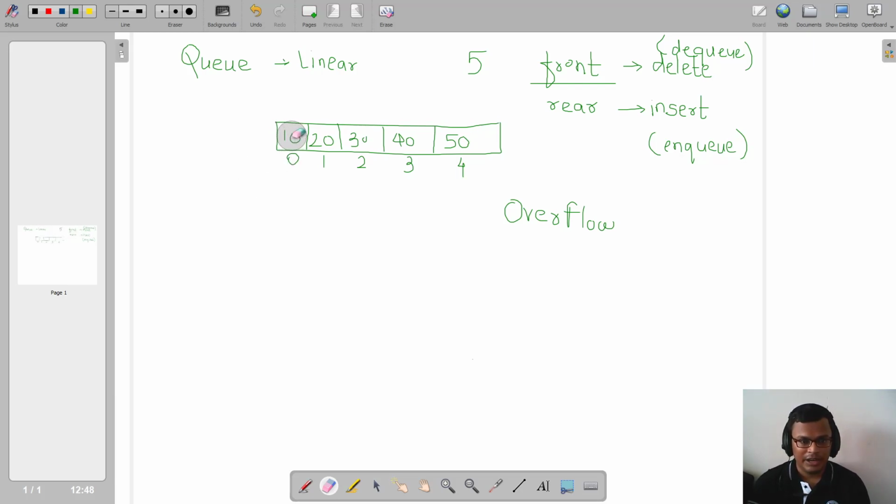So the element that will be dequeued first will be 10, then the next element that will be dequeued will be 20, then the next will be 30, then the next will be 40. Are you getting this, right? So the element which is getting inserted first is getting removed first in this data structure, right? And that's why we call this particular data structure a FIFO data structure.